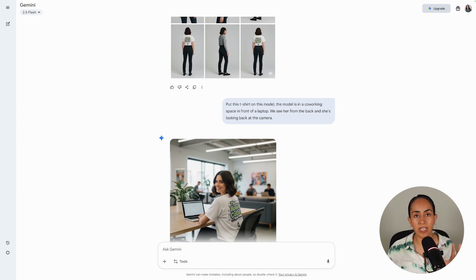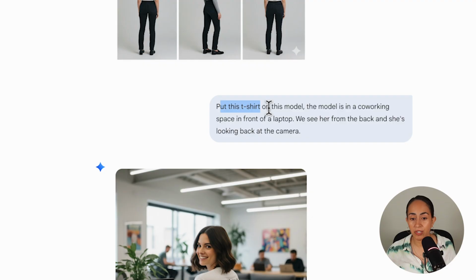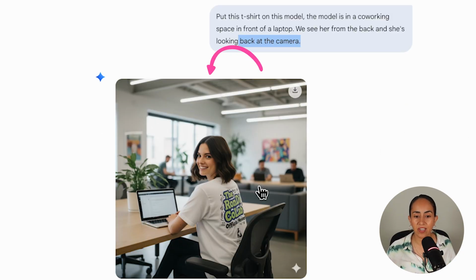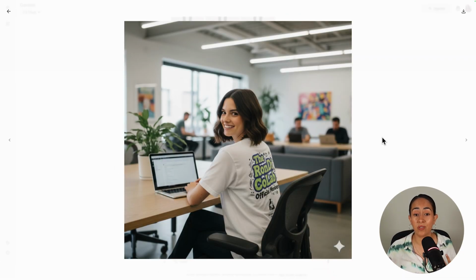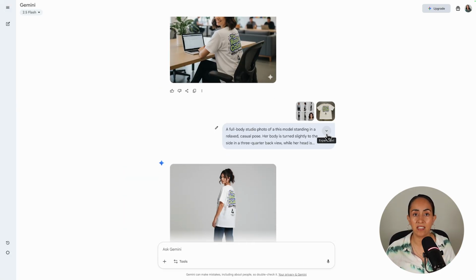But on this prompt I gave a little bit more details. So, put this t-shirt on this model. The model is in a co-working space in front of a laptop. We see her from the back and she's looking back at the camera. So you can see the prompt is more precise than the previous one. And I got this image, which I was quite impressed with. And here again, the t-shirt doesn't exist and the model either.